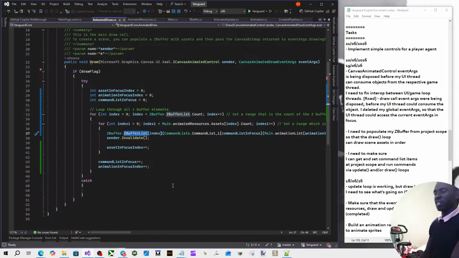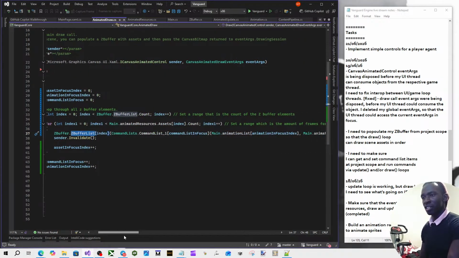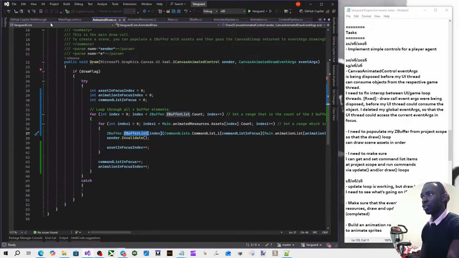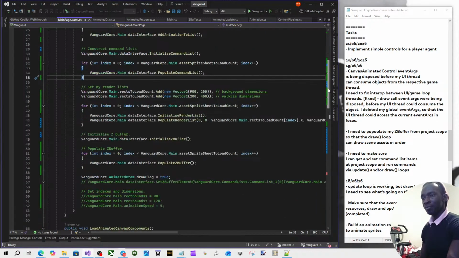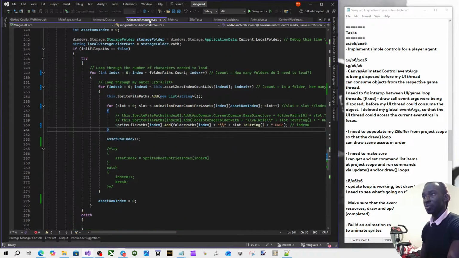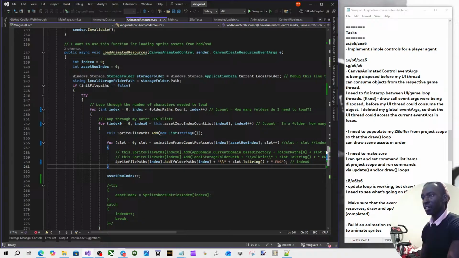I'm using a system whereby there are counts flying around, there are indexes flying around that keep track of the order, and the indexes keep track of what assets are being generated. I'm gonna bring your attention, guys, to my main page, because at project scope, at model scope, the animated resources scope, I had to change some stuff. This is where I got stuck yesterday, and it took a bit of effort and input for me to solve this today.